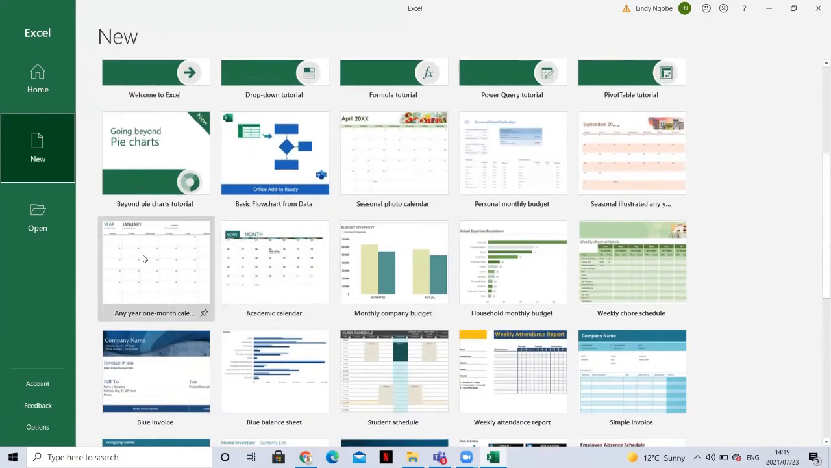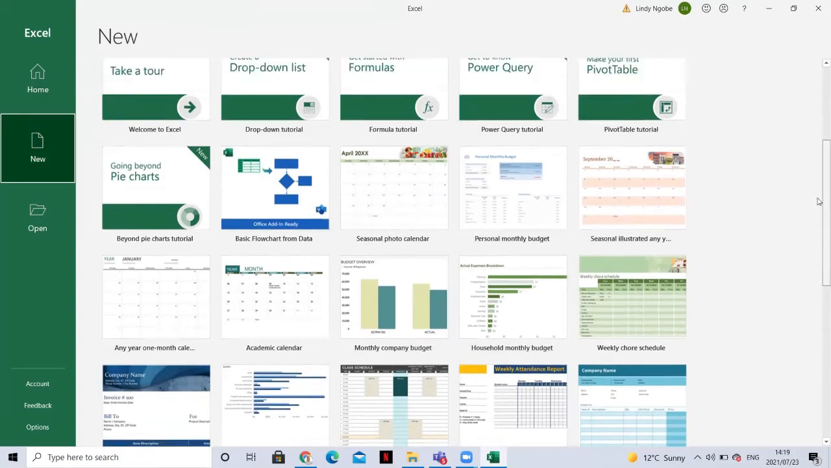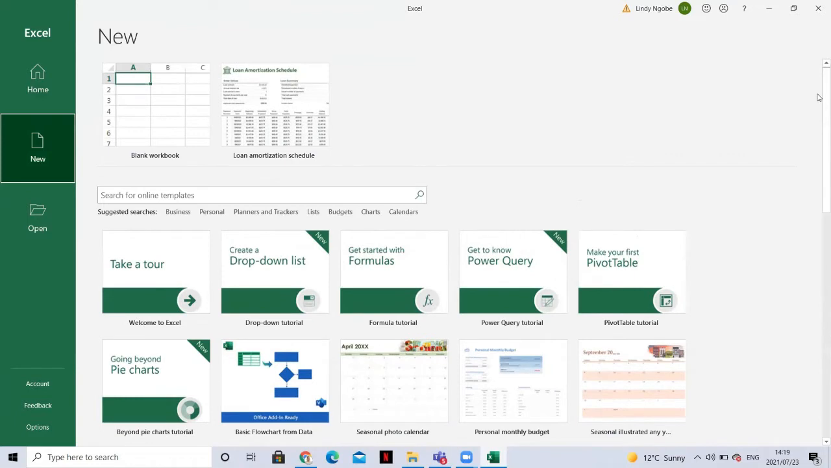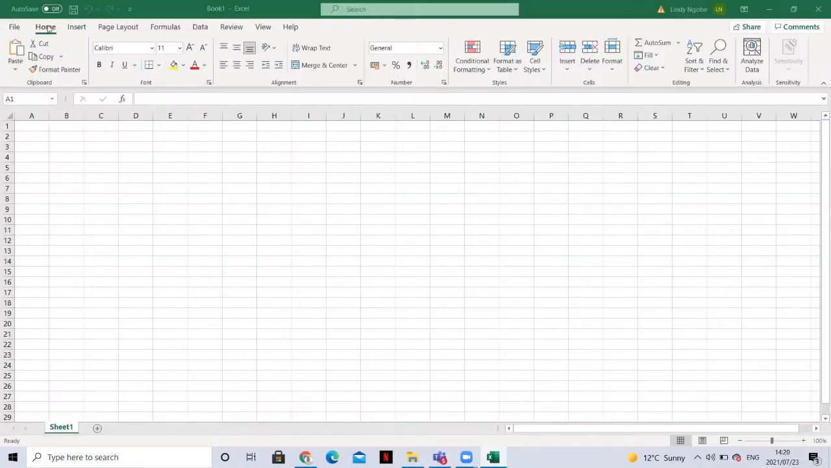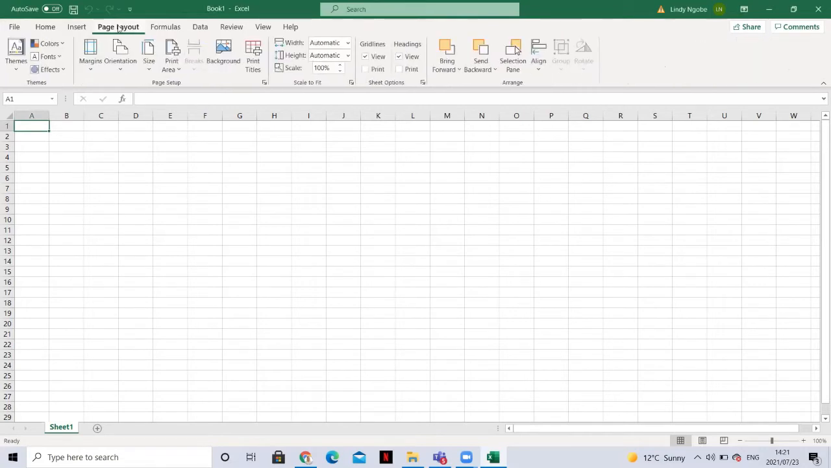So you don't need to go and create your calendars from scratch, or your budget templates, or even your formulas. But to get started, we do need to go to home and select a blank worksheet so that you can learn how to operate Excel and also see some of these functions. And right there at the top, you would see the tabs and the headings. So this is what we're actually going to click in order to see.